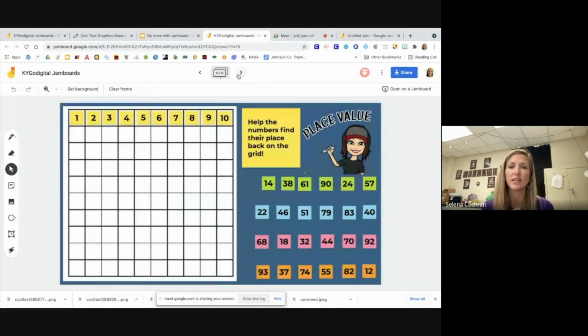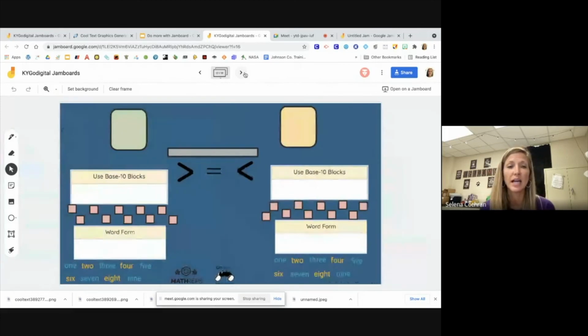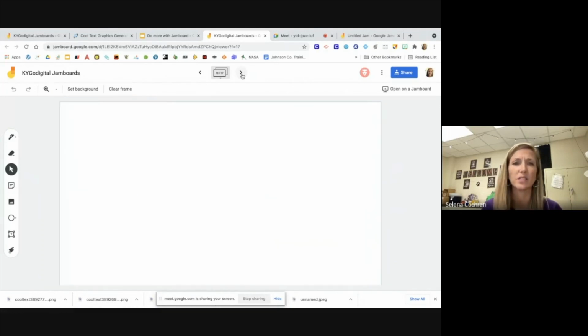I love the idea of using this for place value, it's just so much better than a worksheet. Students can drag and drop the numbers to where they belong on the grid over here. Just a great tool to use, as well as base 10 blocks here, word form, question form, using numerals. So many different ways that you can use Jamboard.